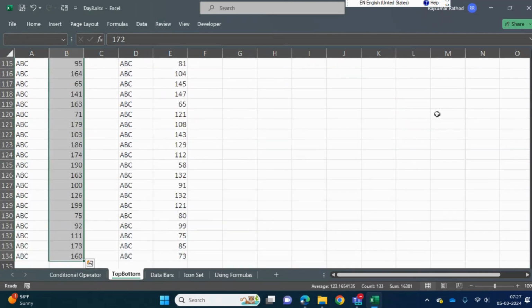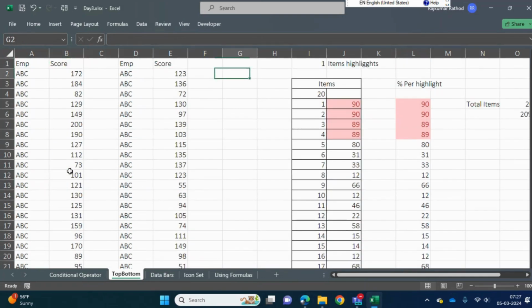The same if I take a bigger number of items here, 133 items are there. If you count, 133 is my 100% count. And if I want to highlight 3% of 133, meaning 133 into 3 percentage, I would have at least 3 or at most 4 items to be highlighted. Correct? 3 or 4.